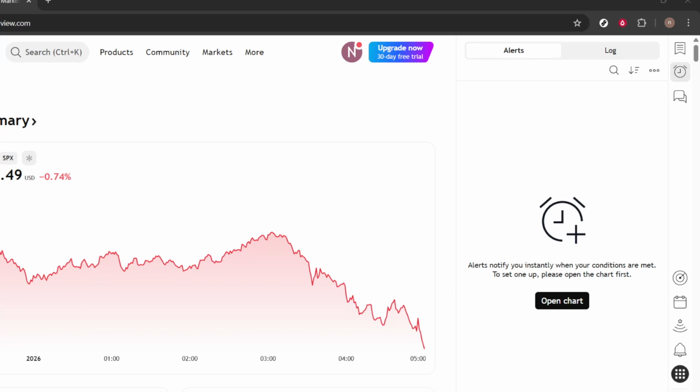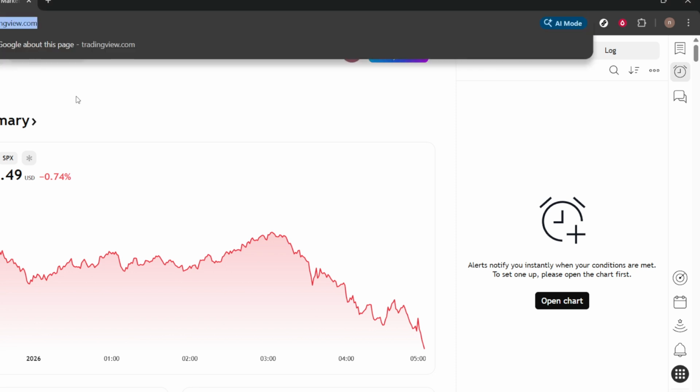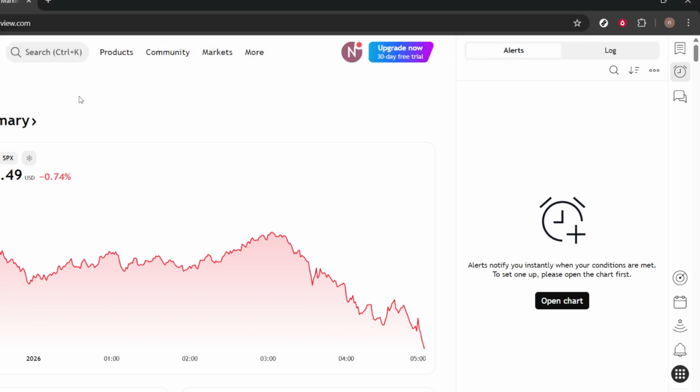In today's video, I'm going to teach you how to add a demo account in TradingView. By the end, you'll have your practice account connected so you can learn the platform and test strategies without risking real money. All you need is a TradingView login and demo credentials from your broker. I'll use Fusion Markets as the example broker, but the process is similar for others that integrate with TradingView.